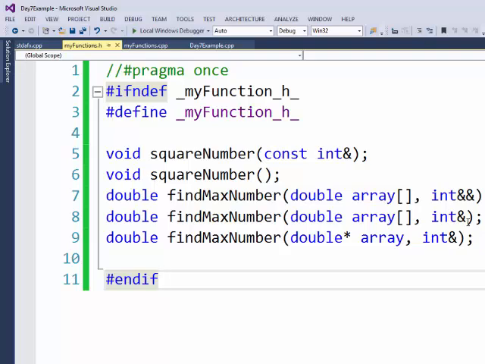A common practice is to use an underscore before and after the name of the file that's included. Sometimes we'll even put this in all capitals. Most macros are in all caps. So it would be an even more common programming practice to put myfunction.h inside of capital letters.